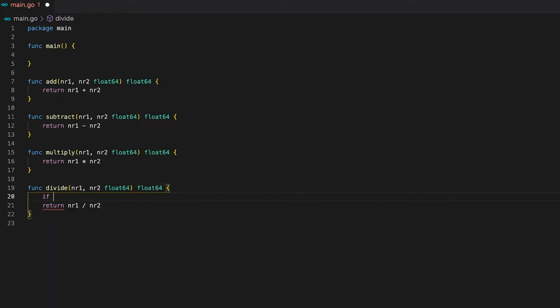An if statement starts with the keyword if followed by a boolean expression. In our case we need to check if the value of number 2 is 0. Next we need to define what happens if the boolean expression is true. And to do that, we are going to open up a new code block like this. So everything within these curly brackets only gets executed if the boolean expression is true.